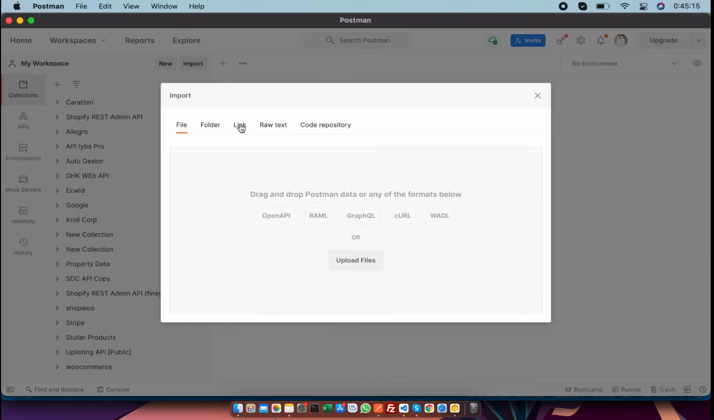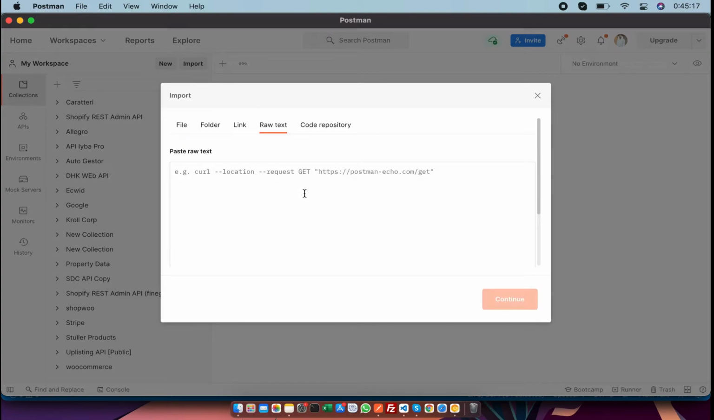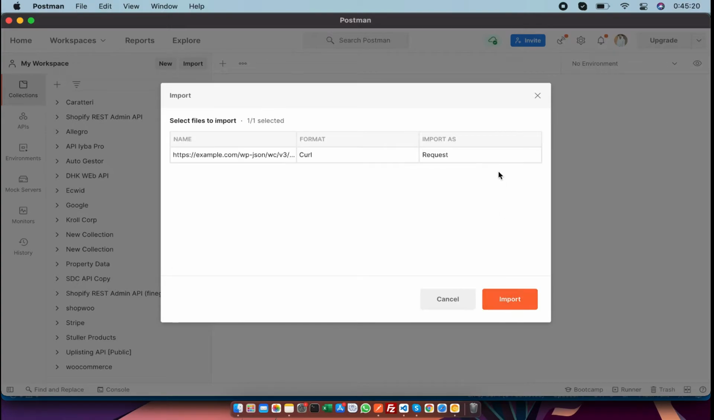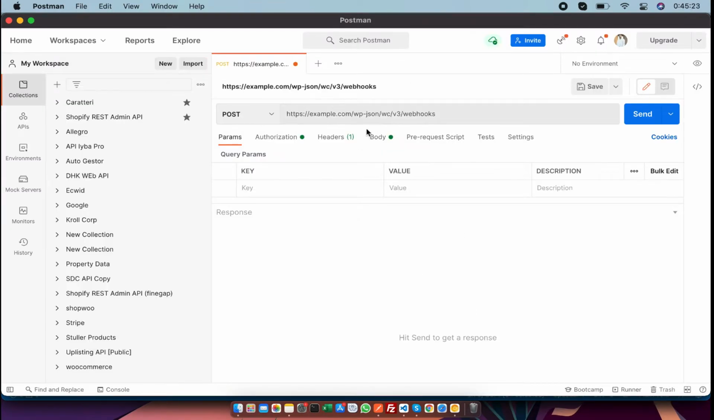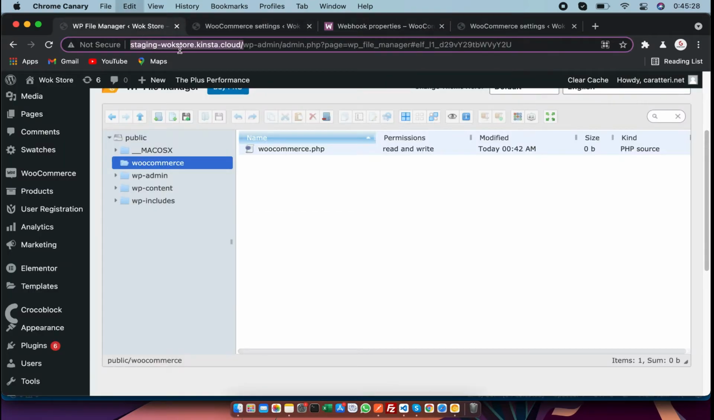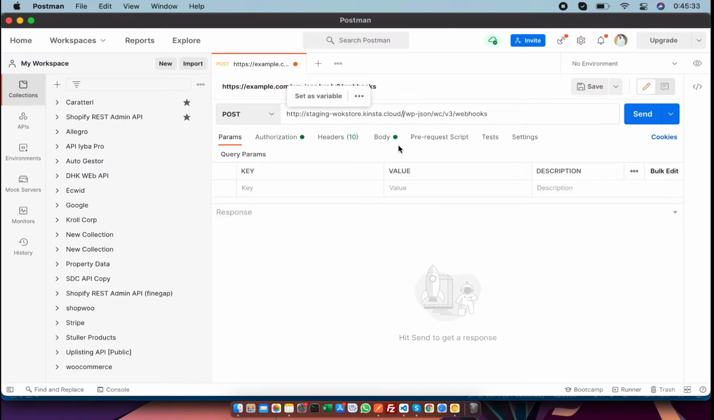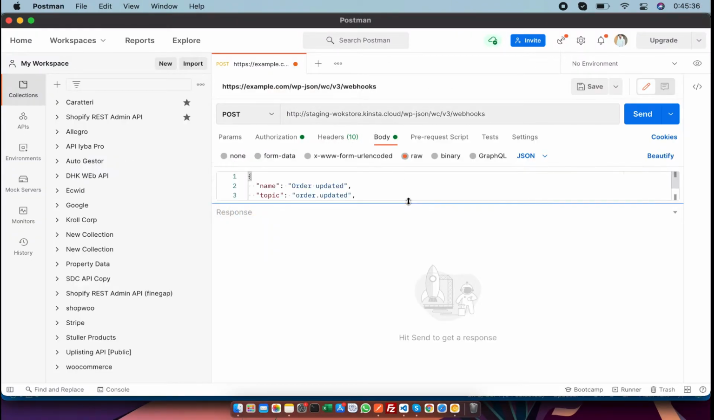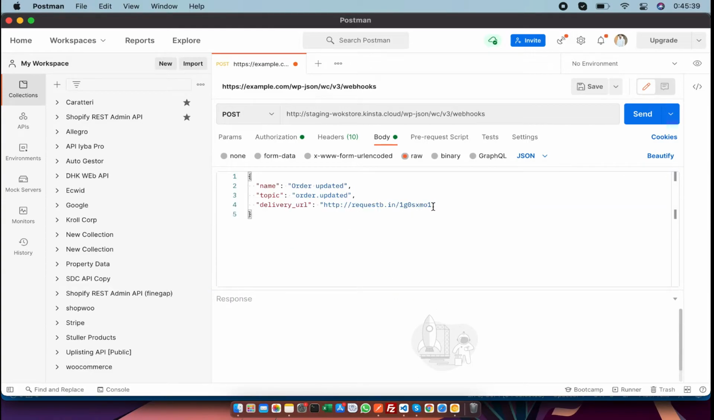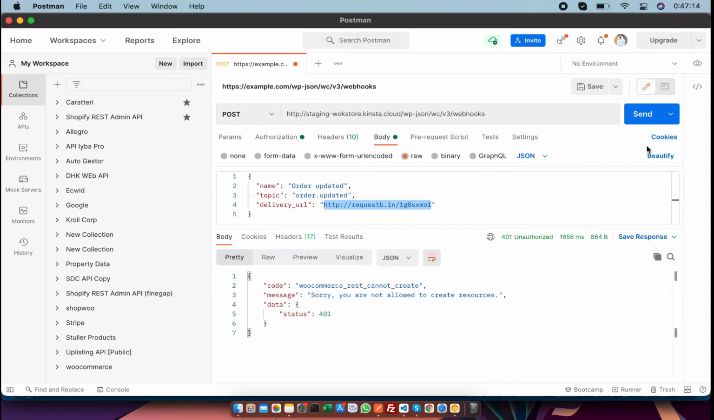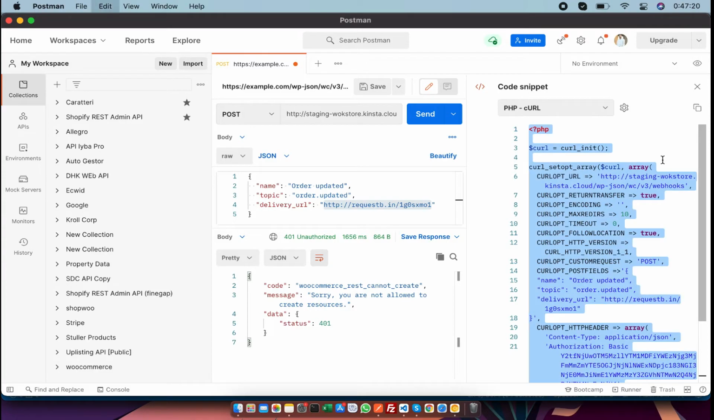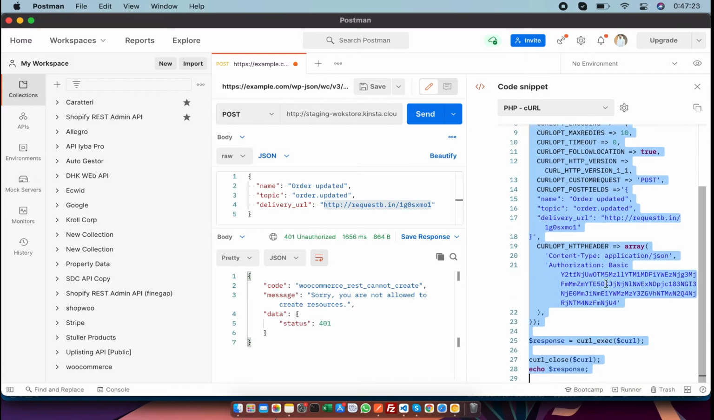Just going into Postman, import this cURL, and here we go. We have to change it. Just copy the URL of the website, paste it, and I also have to change the delivery URL of the webhook in Postman. You can also get the code for PHP. Just copy it and implement it in your PHP file.